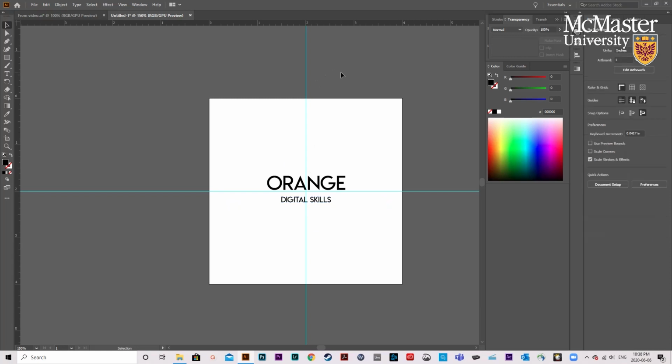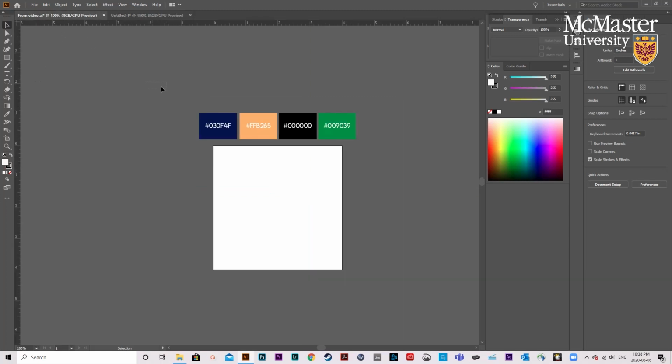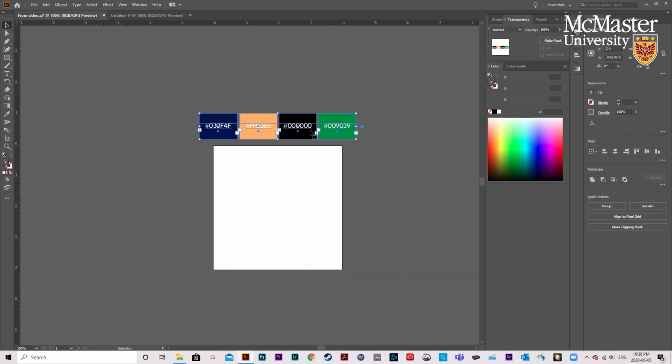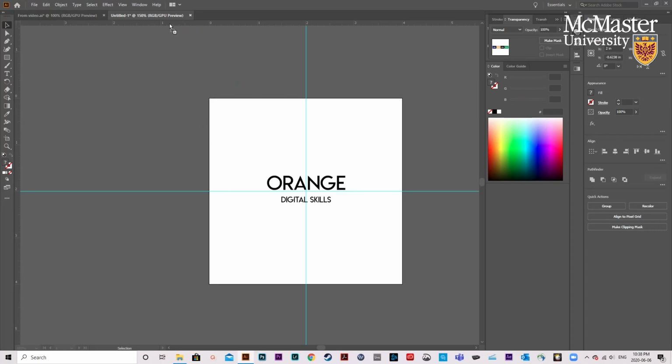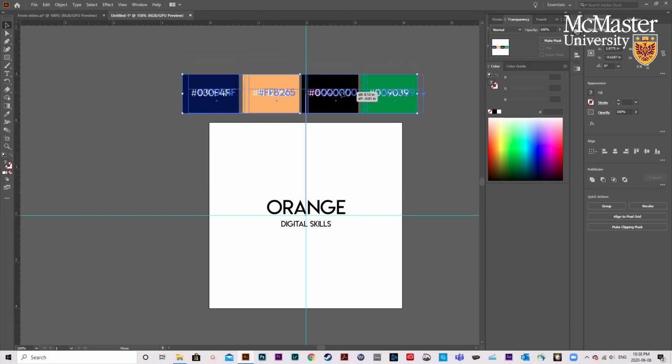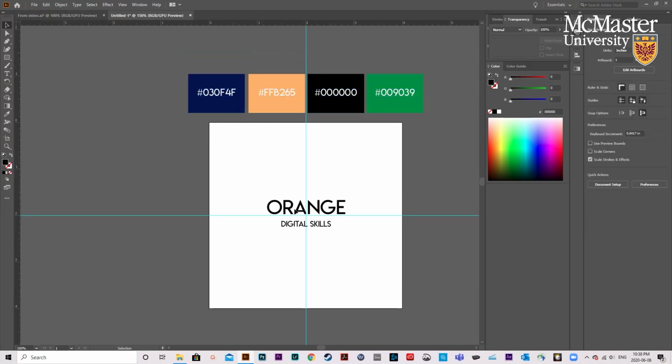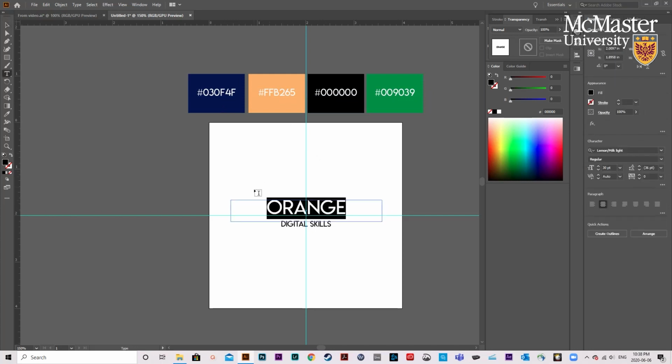Okay, so now the second part is we're going to go into the color. We had already picked a few colors that I'm just going to bring over onto my other artboard. So I have them here. These are the colors that we're going to be using for our logo, and we're going to want to make the word orange in this orangey hue here.